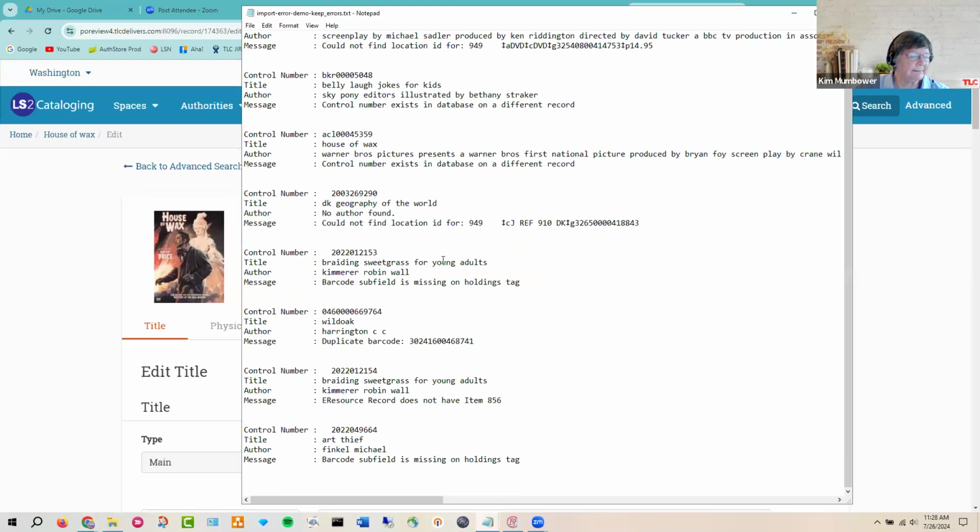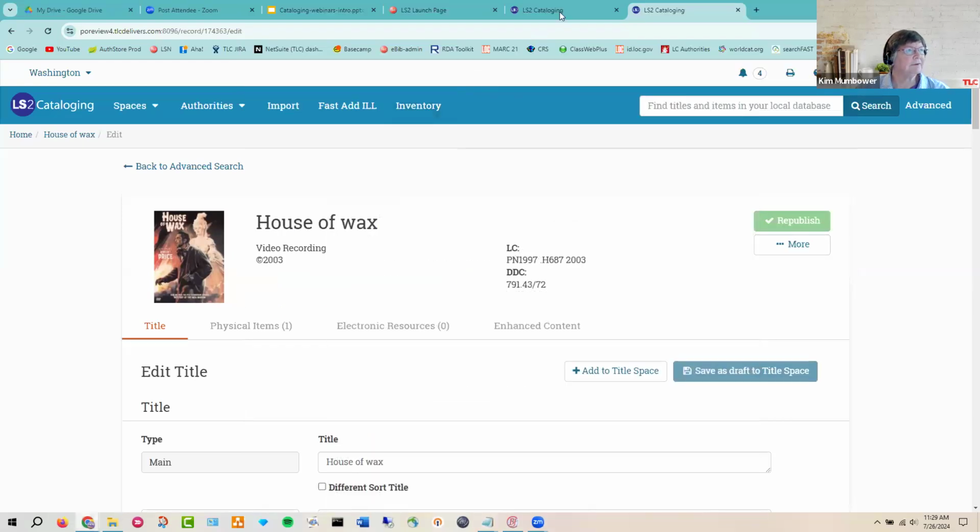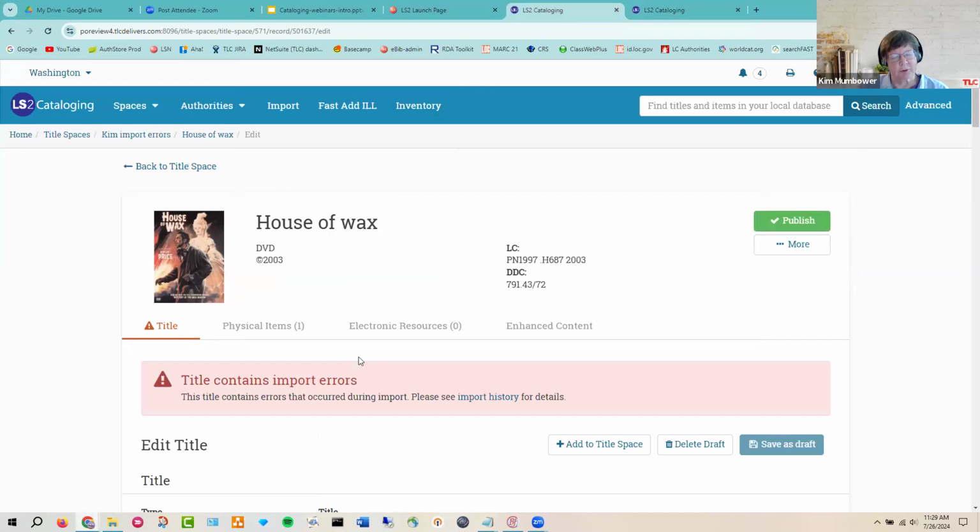All right, let's go back to my original error report. And I want to talk about this one if you can see it. E-resource record does not have an item 856. And here is the title. Go ahead and copy this, in case I need that for some reason. So I'm going to go back to my import error title space. So I look at the report.